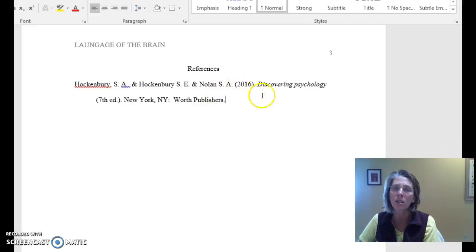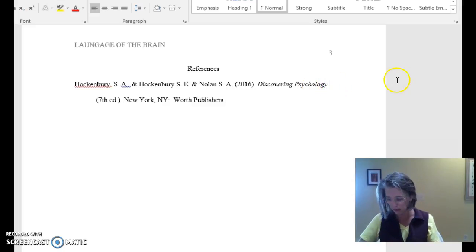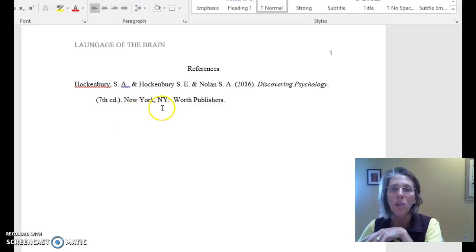So she has the 2016 period. With this Discovering Psychology, it's in italics, that's great, but you've got to get a capital P here. Then she's missing a period at the end, Discovering Psychology, period. And then she did a nice job here, 7th edition, not in italics now but in regular font, period, New York, comma, New York, colon, Worth Publishers, period. So nice job on the rest of this here. And it looks like it's double spaced. She has the hanging indent. That's super.